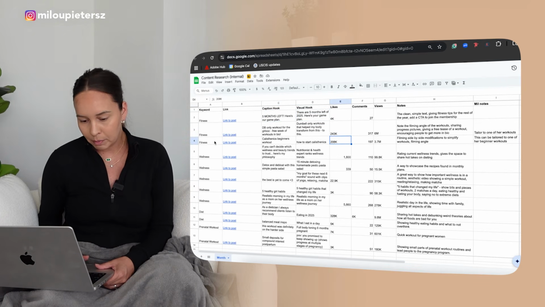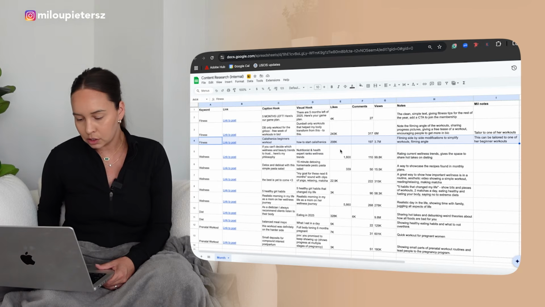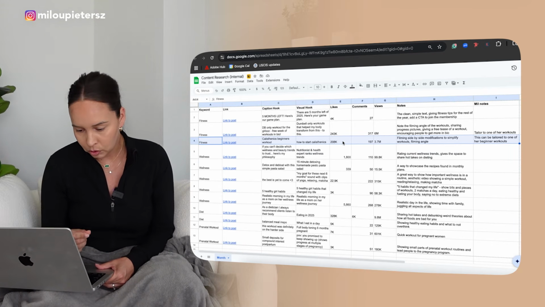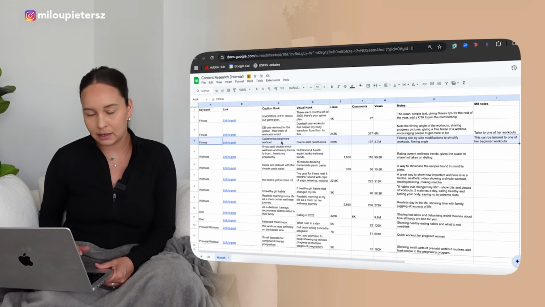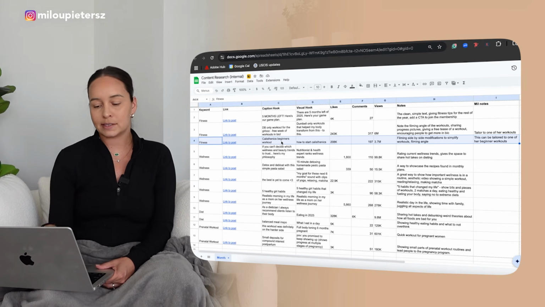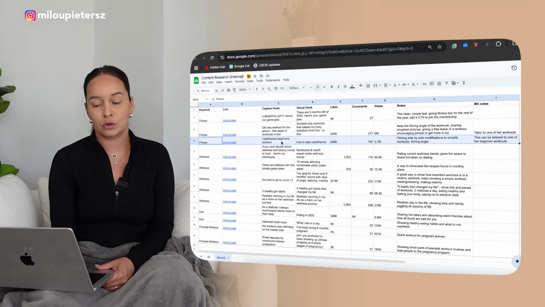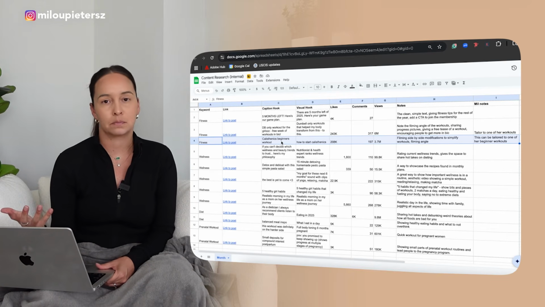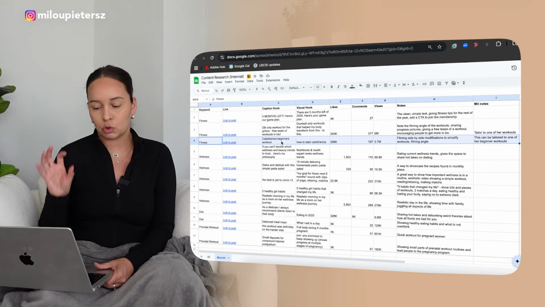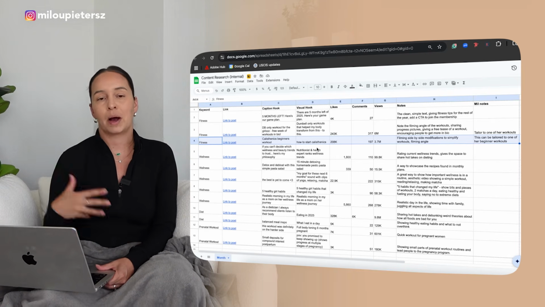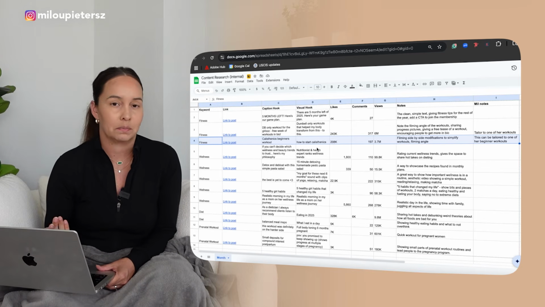For example, here we have a piece of content that was found in the fitness industry. It got 200,000 likes and the caption hook was calisthenics beginners workout. Now, let's say my client does Pilates. I could tweak that caption hook for them into Pilates beginner workout. And then the visual hook they have actually on the screen, they said how to start calisthenics. My client could then say how to start with Pilates.